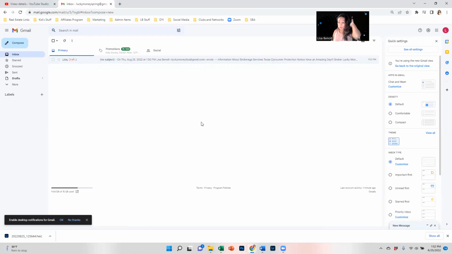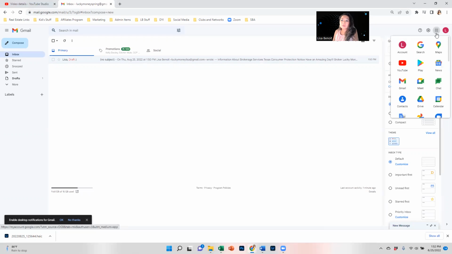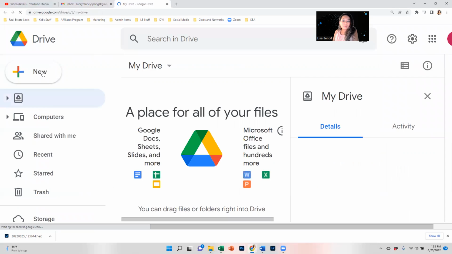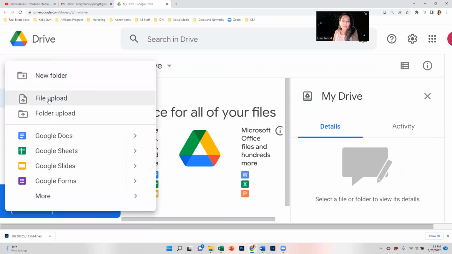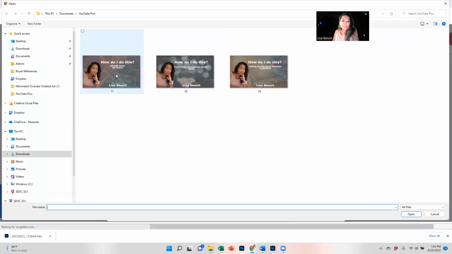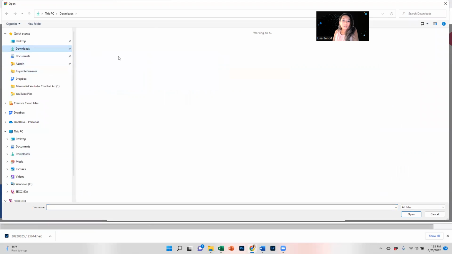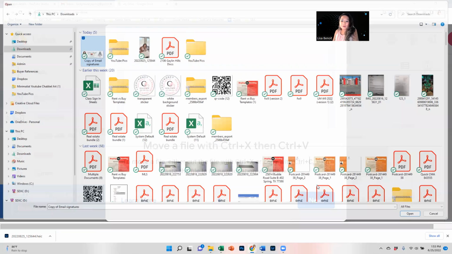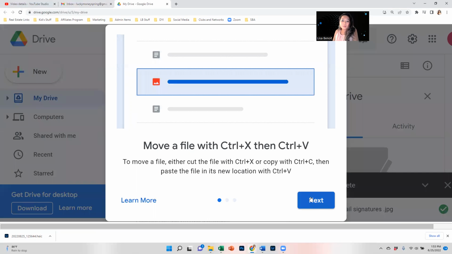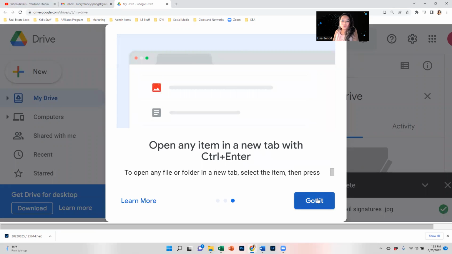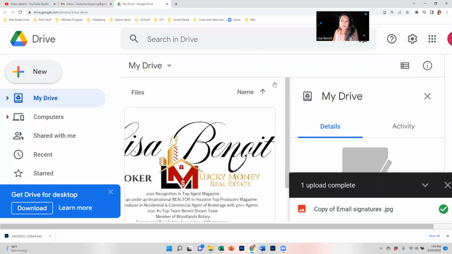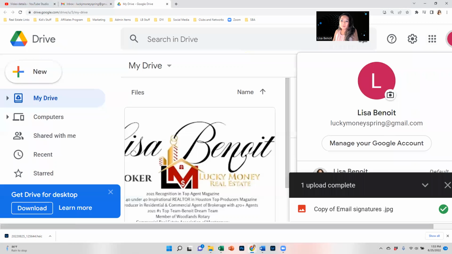Actually, before I go to settings, in order to add an image properly onto Google, what you're going to have to do is actually go to Drive. And you're going to have to upload that image. And so I've already downloaded it. And there it is right there. And there is my image. So then I'm going to go back into my email.